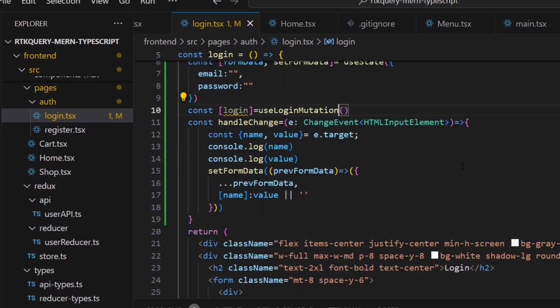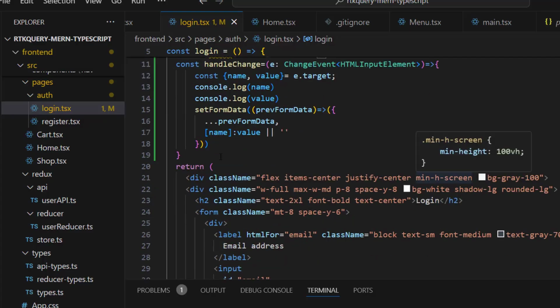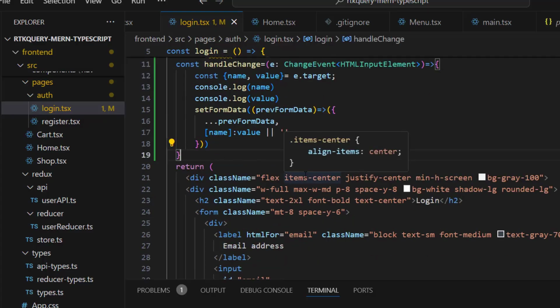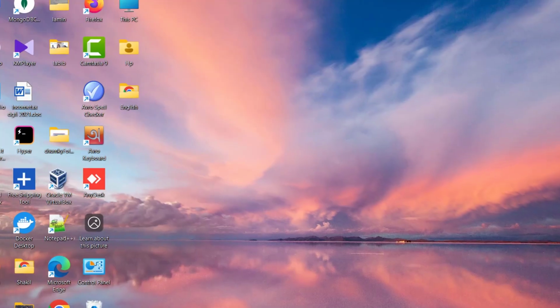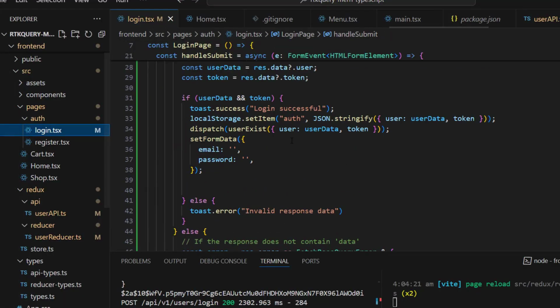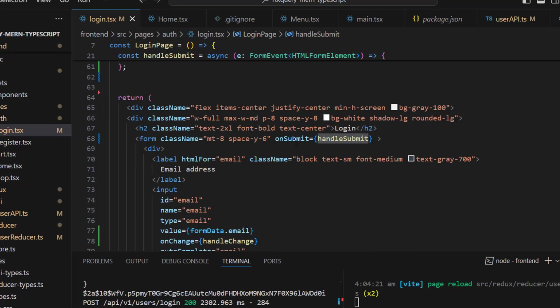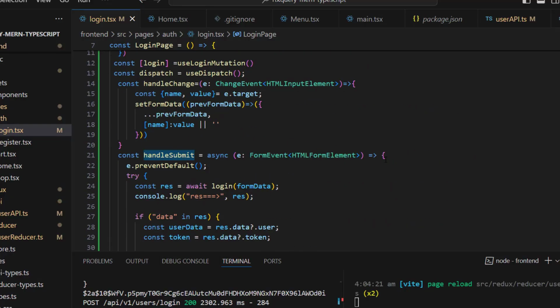Okay, so we need handleSubmit also. We need handleSubmit to send the data to the backend. So let's write the handleSubmit code. Okay, so this is the handleSubmit. You have to give it here. When the form is submitted, you will get the handleSubmit.